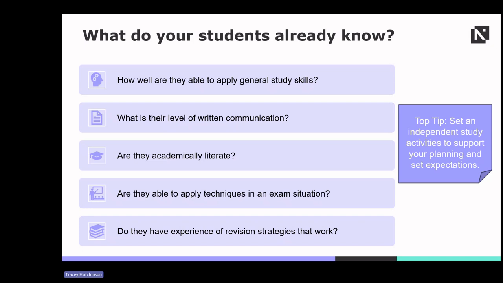So thinking about your students coming from GCSE, what are their starting points? What is their level of written communication and verbal communication? How academically literate are they? Are they able to apply techniques in exam situations? And do they have experience of revision strategies that work? Or do they just use cue cards? Top tip is to set independent study activities to support your planning and set expectations.